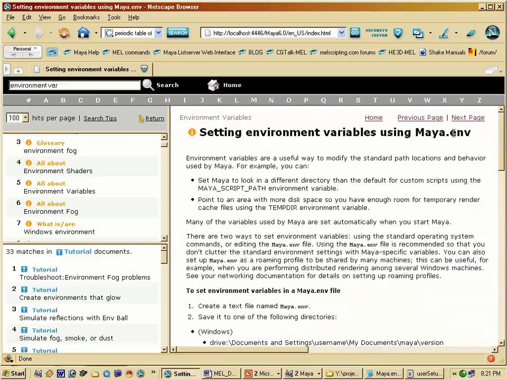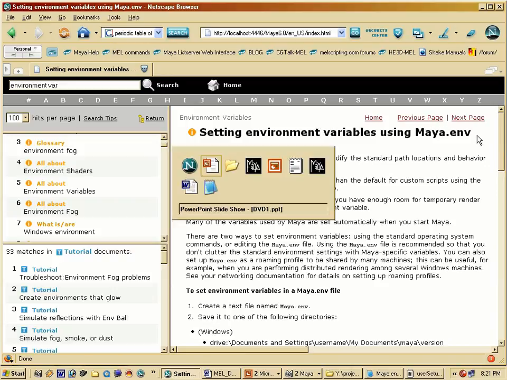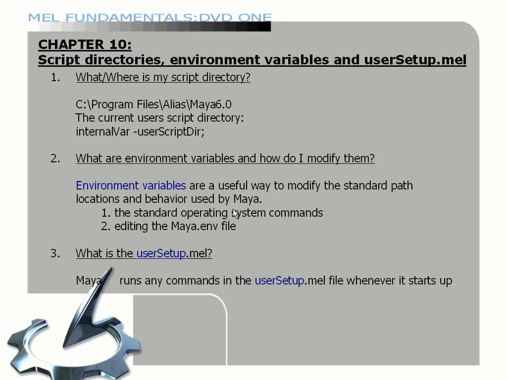As it says here in setting environment variables using the Maya.env, there are two ways of setting environment variables. If I jump back to my PowerPoint presentation here, there are two ways of setting it: the standard operating system commands, and editing the Maya environment file. The second one is advised. You normally always edit the Maya environment file. I'll show you in a second how to do that, and then you just add the environment variables to that. But there's one important exception to that.